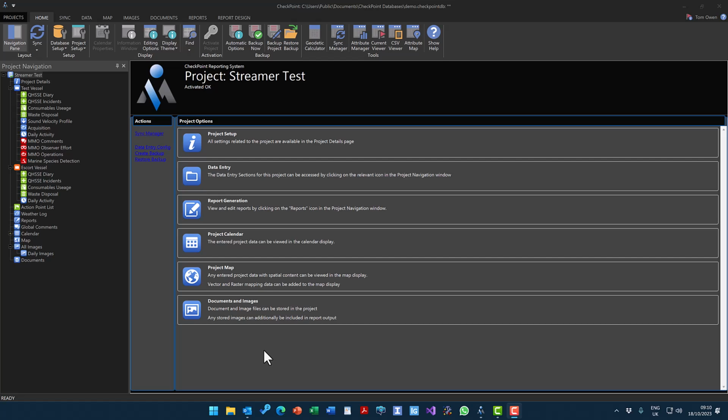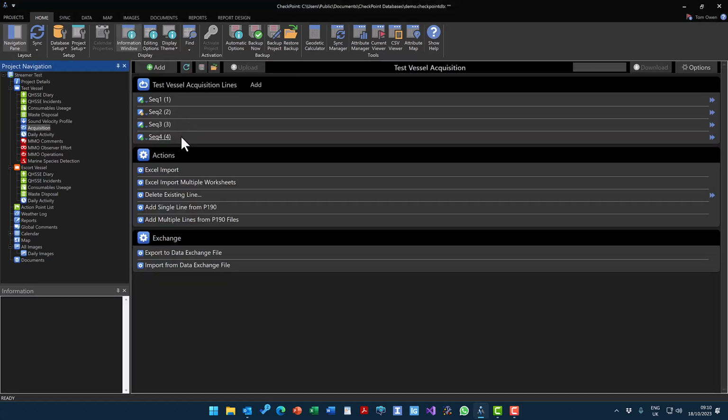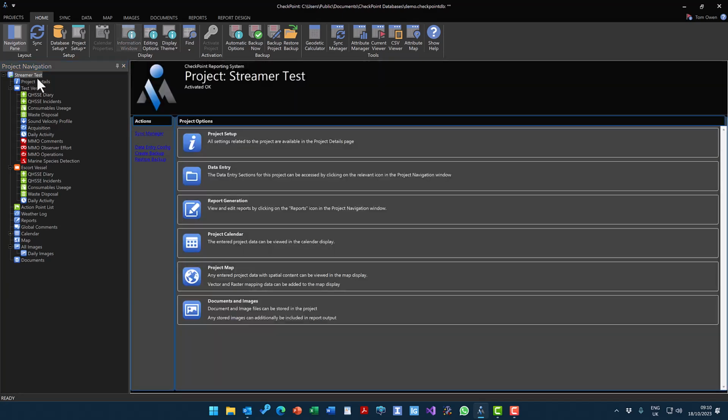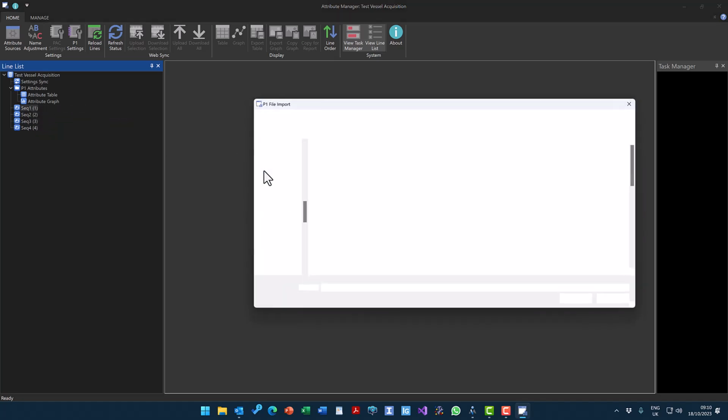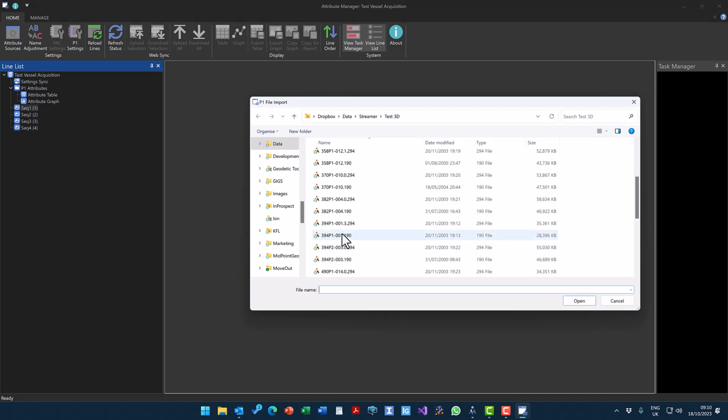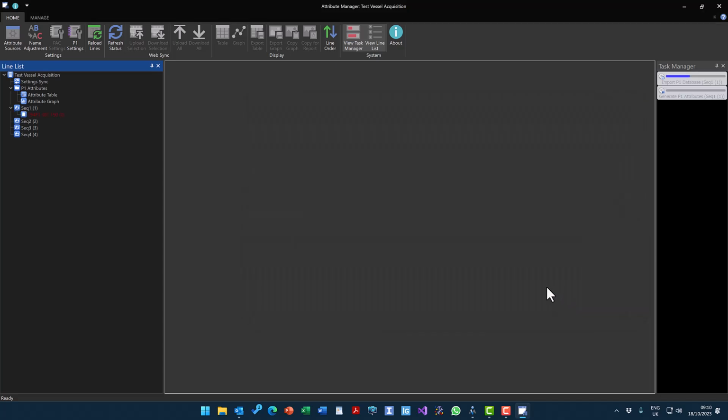CheckPoint can load attributes from a P1 file, be that a P190 or a P111. You start by having one or more sequences defined, either in the line-by-line method or using the data entry. Once you've done that, just run the attribute manager, and it will show you the sequences that you've got defined. All you need to do is right-click on the sequence, select Add P1, select the P1 file and click OK, and the system will load that file in.